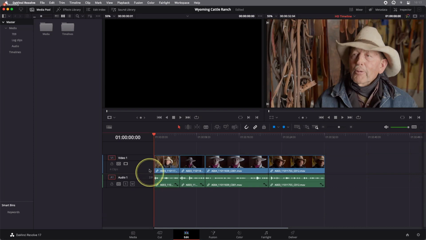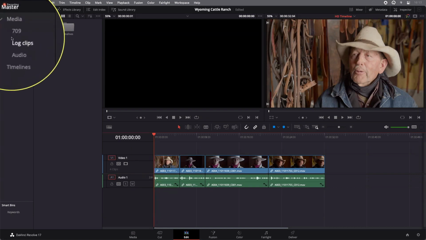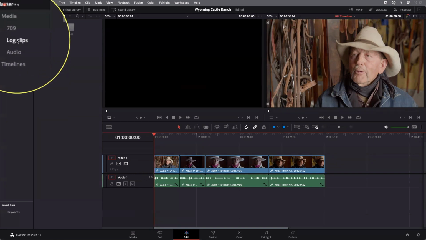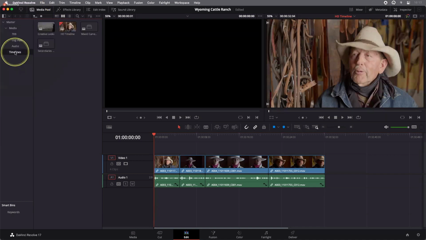And just to let you know, we've got a section of media, and you'll notice that there are different sorts of media. There's a bin for 701 clips, there's a bin for log clips, and we'll get onto that in a little while. We've also got a bin of timelines, and we've actually got 4 timelines in this project. Each of those timelines we will need for different parts of the lessons as we work through it.